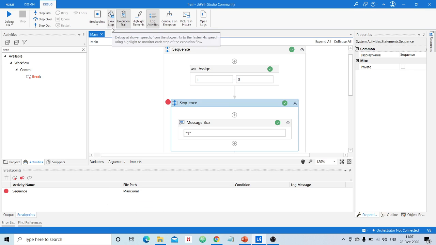And I explained another interesting technique called slow step. As the name itself says, we slow down the speed of the execution. Execution trial will give you additional information about which activity has been executed completely or whether it has been executed partially, and so on. Highlighting is the default one, which will highlight the current activity. And log activities we already have learned; this is also one more. Don't think that this is not a debugging technique. This is also another interesting debugging technique which logs everything that is happening inside the sequence.